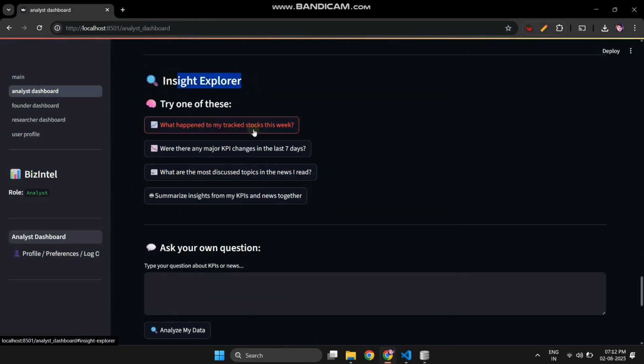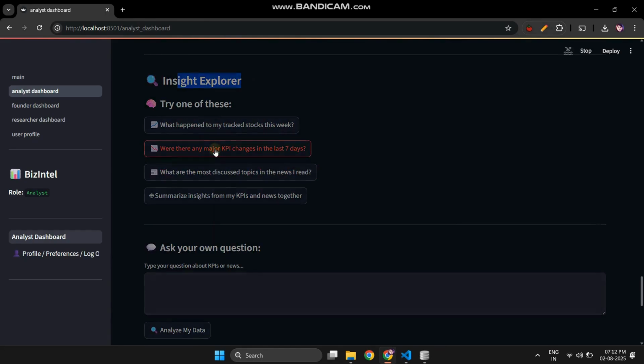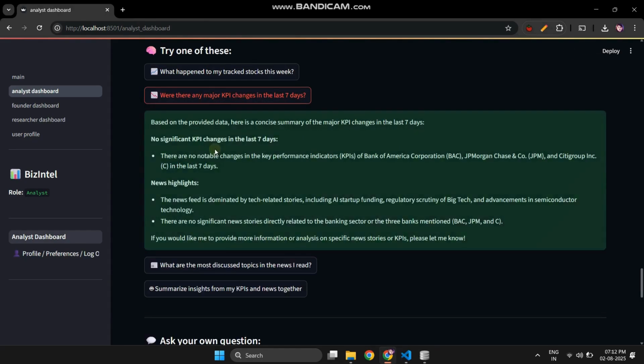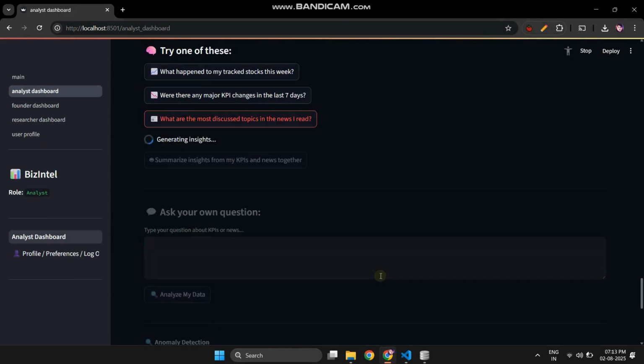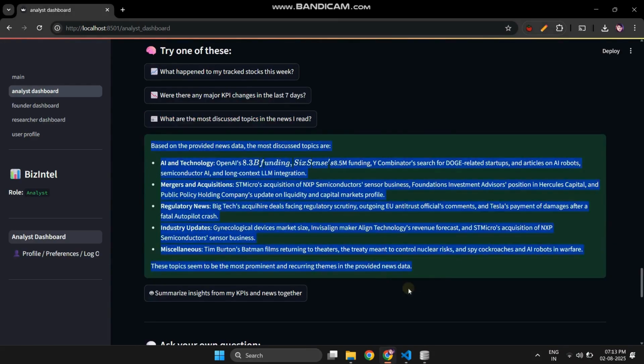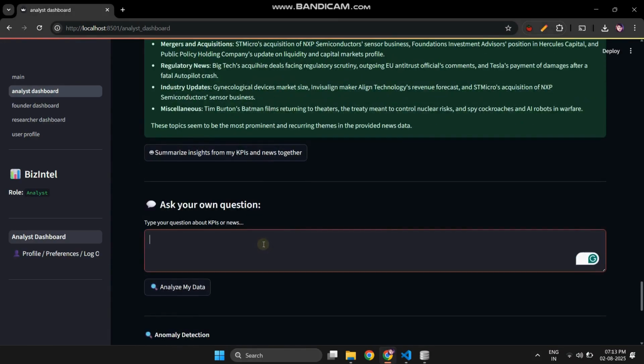And for deep dive analysis, explore the Insight Explorer. Here, you can pick from predefined questions or type your own query, whether it's about KPIs, trend drivers, or recent news. The system responds with clear, data-driven answers.